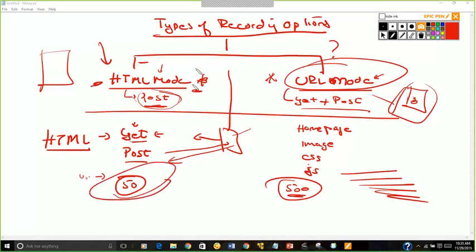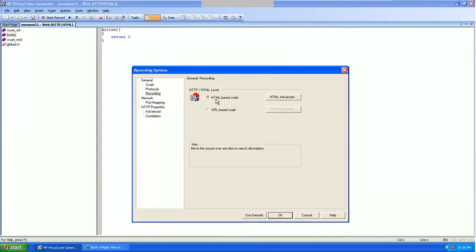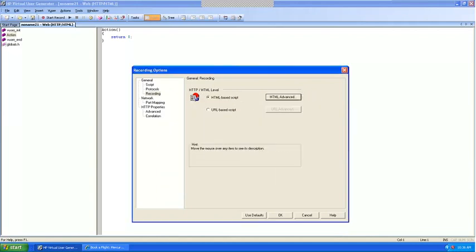Now, it depends upon which option you selected, it will capture the request. We are going to see what the difference is. Now in HTML mode, if you go to advanced, you have two other options: generate your script with web submit form, and generate your script with web submit data. So first we will record a small script and then I will show you the difference. Okay, let's record a small script.